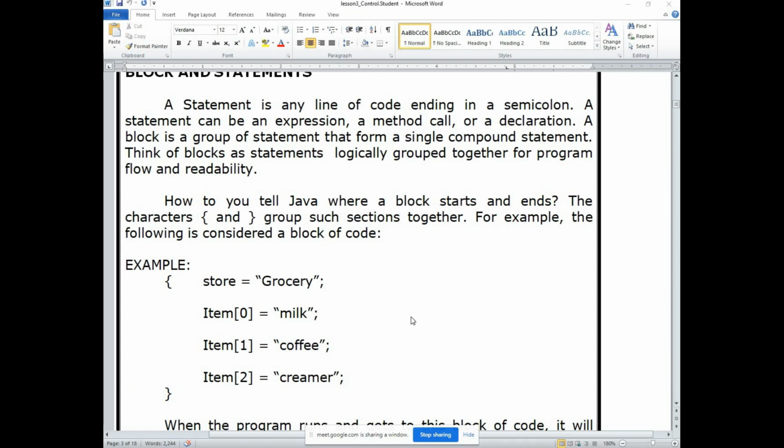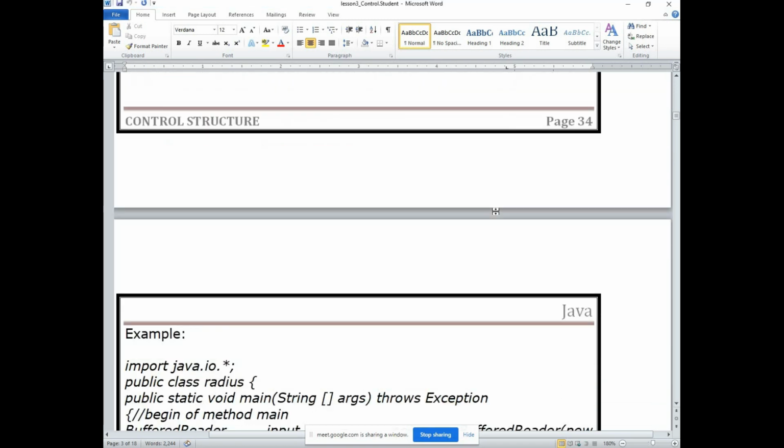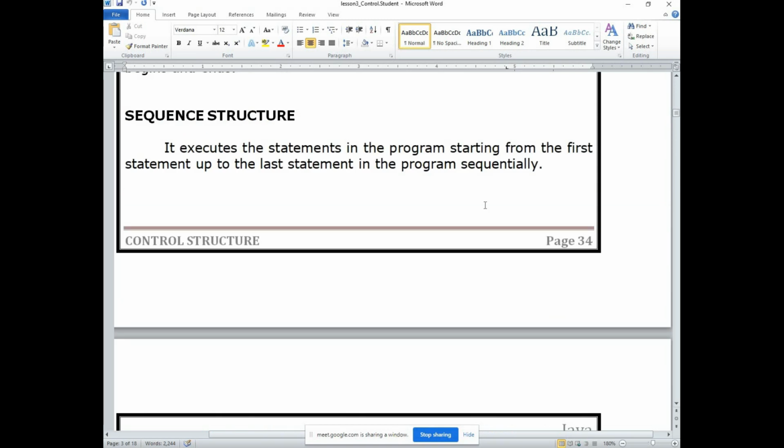Usually the open and closed curly braces signify the beginning and end of every class that you want to include. The sequence structure executes the statements in the program starting from the first statement up to the last statement sequentially. From the word itself, you can easily understand what a sequence structure is. It is done step by step. You cannot go on with statement number 4 without first executing statements 1, 2, and 3. So it is done sequentially.